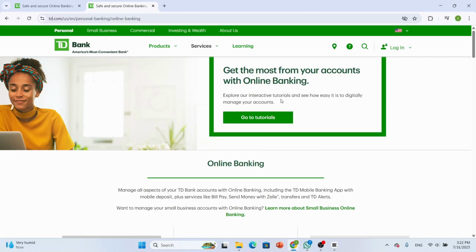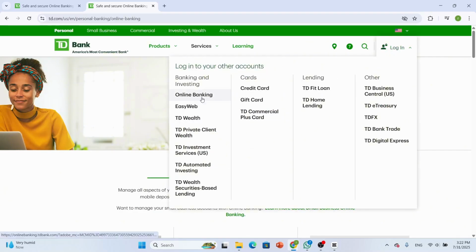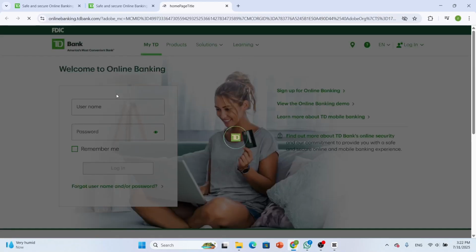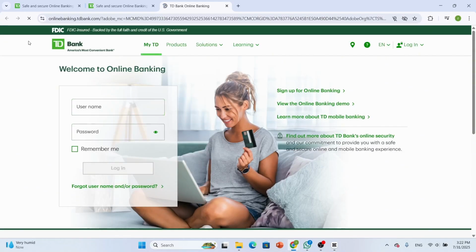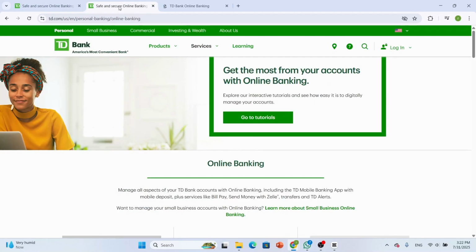Now here you can simply click on the login option at the top right corner and select online banking from the drop down menu. On the next page, you need to enter your username and password to log in to your TD Bank account.